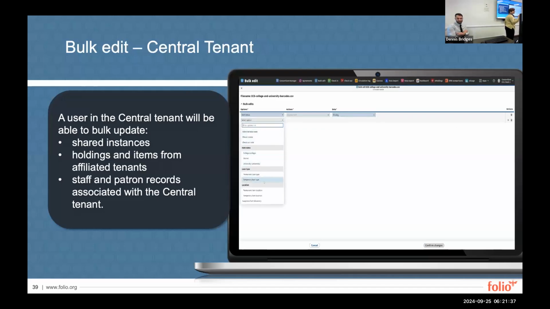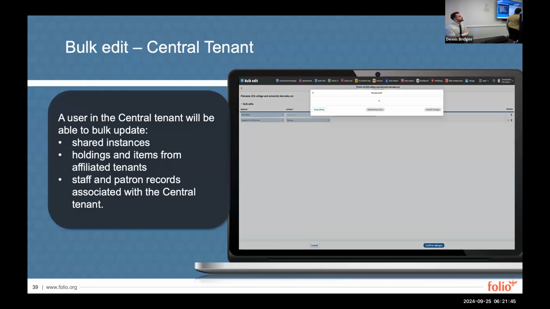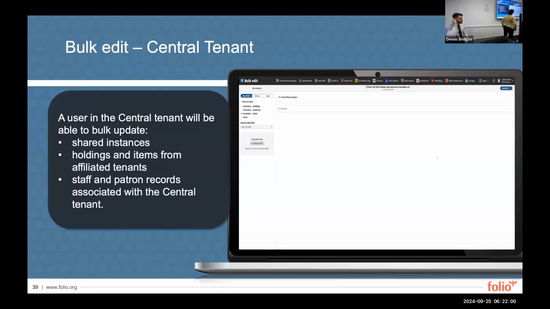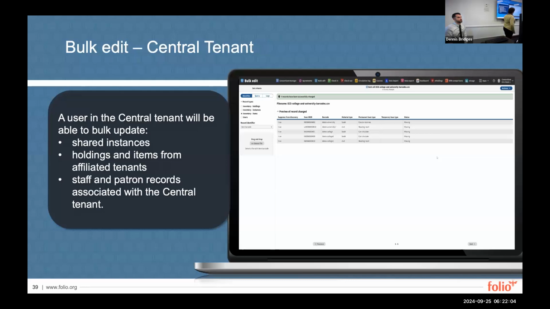I don't know if you can see it. Suppressing from discovery. This is the preview before the data is committed to the database. User has a chance to review all the changes. So we see that it is suppressed from discovery, status is missing, and now the data is being saved. So this is the behavior on the central tenant.